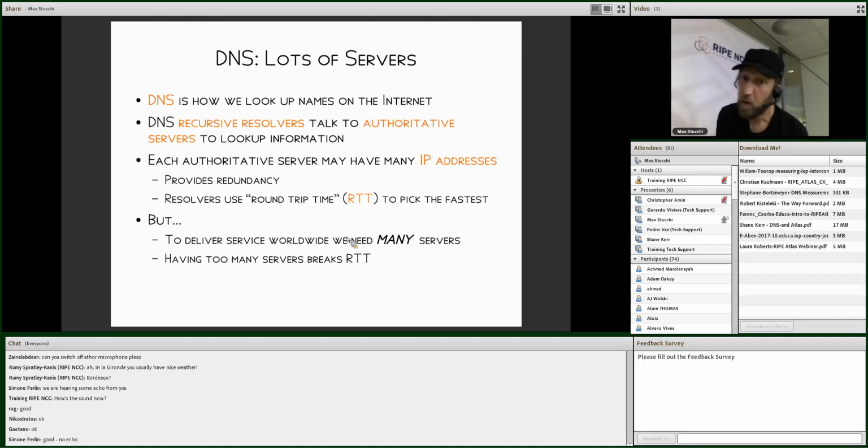In order to deliver service worldwide, we need many, many servers because people live continents away, and you want to not only handle the load, but also the speed of light problems of making things slower. On the other hand, if you have too many servers, the way that this RTT stuff works today can actually slow it down. You can imagine if you have a list of 10 different places to check to see which is the fastest, it actually takes work to check all of them. And that's what we end up with RTT, is that resolvers, if you give them too many places to check, they'll actually work against you in terms of getting the best performance.